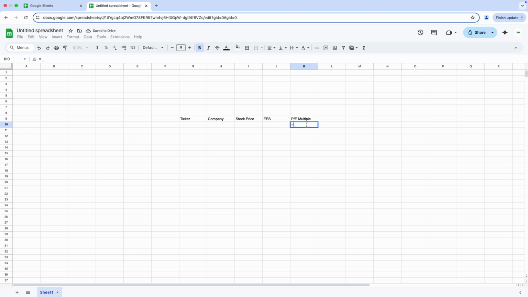So the formula for the PE multiple is very simple. It's essentially the stock price divided by the EPS, and we'll leave it at that. And to make things a little bit nicer, we'll insert an IFERROR function again. Therefore, if there's an error, it'll just return a blank field.